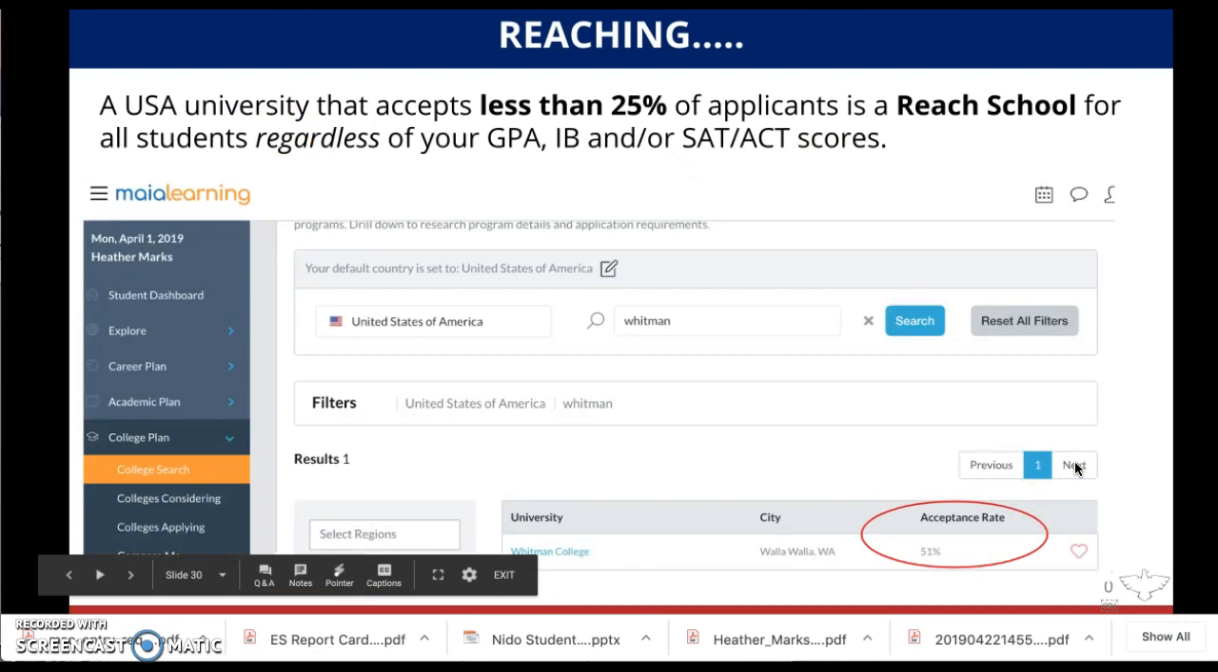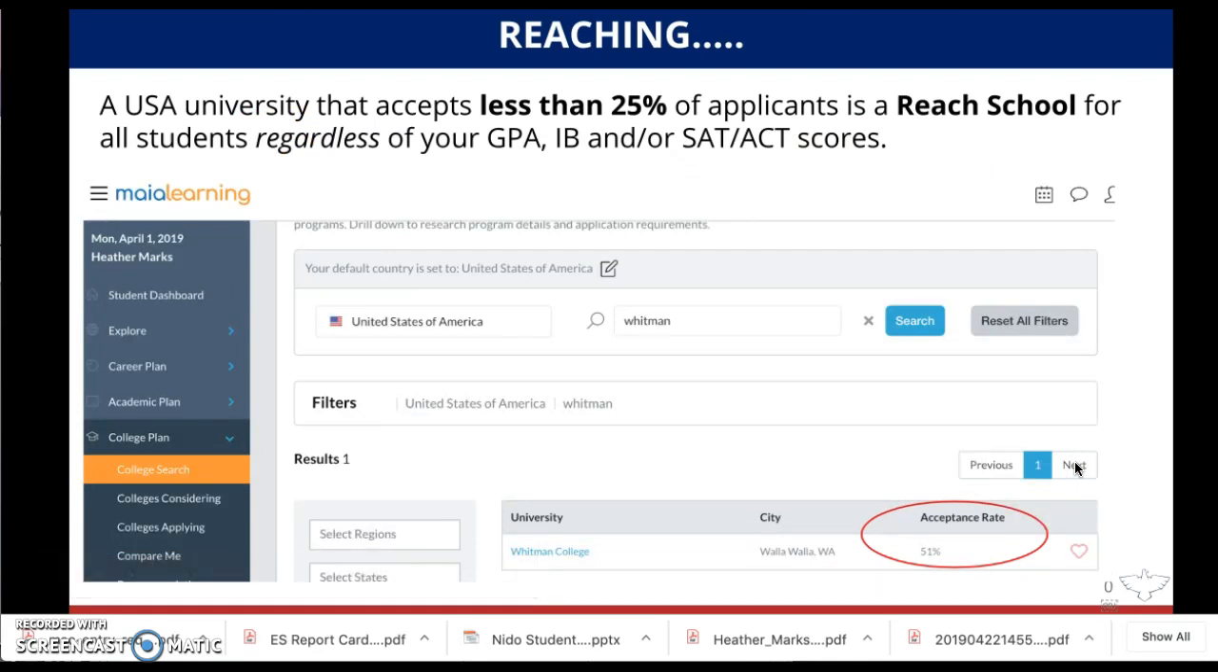You can see this is a screen taken from Maya, that some of the data they provide about any particular school is the acceptance rate. That's definitely a US thing. So you can see that regardless of your GPA, your IB or SAT scores, a reach school is something that Mr. Lally and I consider a school that accepts 25% of its applicants, period. So your 1 in 4 chance, regardless of your profile, means it's a reach school for everybody.